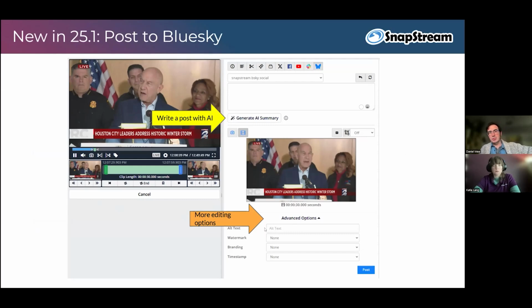Of course, Bluesky notably recommends alt text for images for people using screen readers. You can also apply a watermark if you have that configured in SnapStream. You can apply branding, which is pre and post roll, something again that's configured in SnapStream. And you can also burn in a timestamp on the video if you want to. And then, of course, we also have our experimental AI summary option.